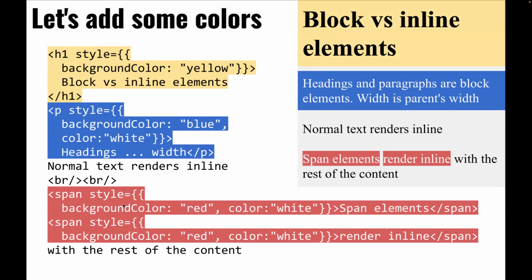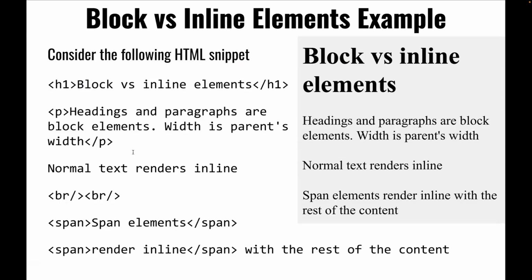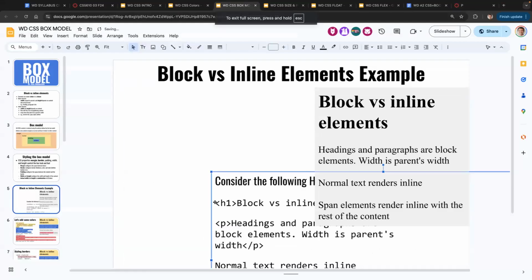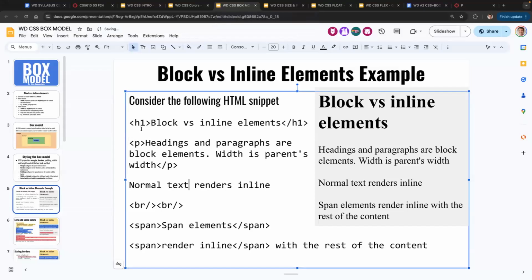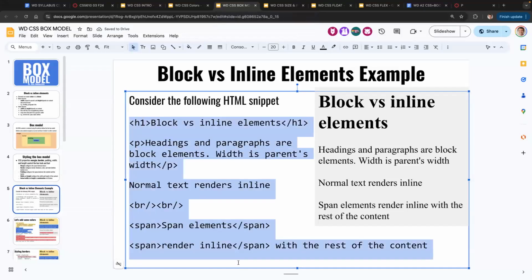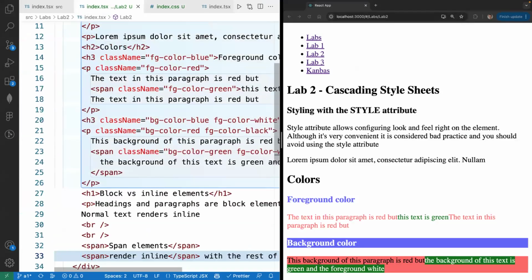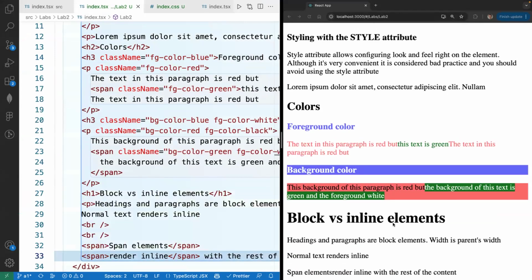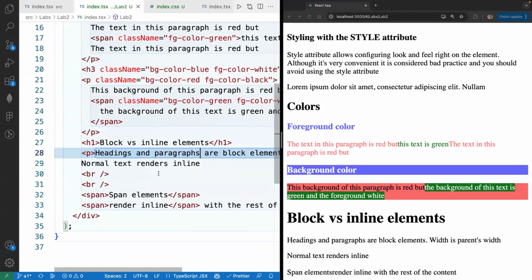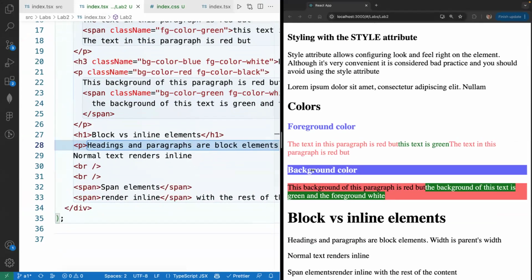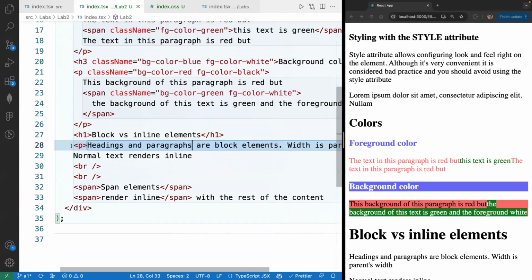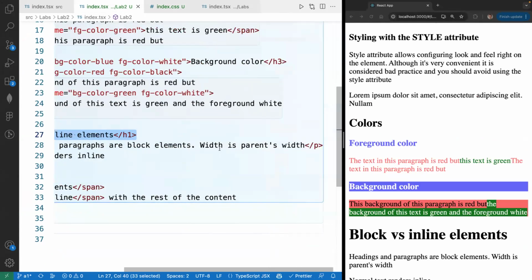So let's take this example here. Let's copy this and let's render this, say over here. Yeah, block versus inline. Let's take a look at what's in here. We have a block versus inline heading, and we have a paragraph. We have a heading that's of type block. Headings and paragraphs are block elements.